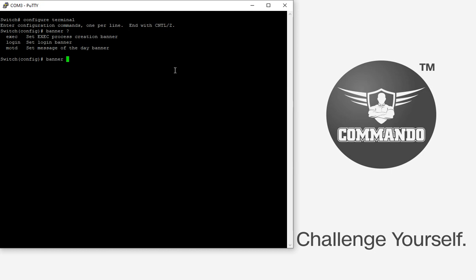So let's start with the message of the day banner. All the three banners can be of 99 lines, and each line can have 1023 characters. So a huge banner can also be created in Commando switches. For that we have to go for the banner command. Let us say I want to make a MOTD banner.